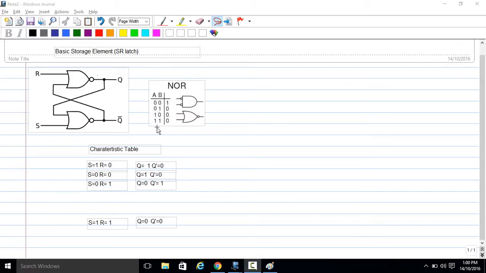To start with, let us assume, for example, that I am setting S equal to 1, R equal to 0. Actually, I don't know the output values at the start of this analysis, because I don't know the feedback output from here. But when we see from the truth table, if one of the inputs is high, your output is 0, right? That means irrespective of this input, since this is 1, this will produce a 0, right?